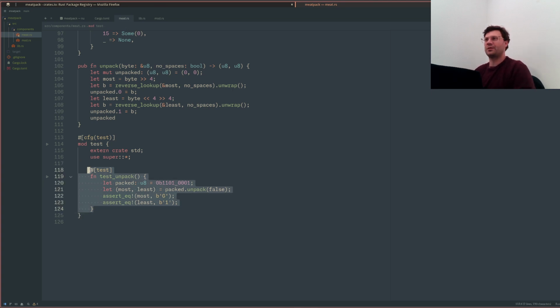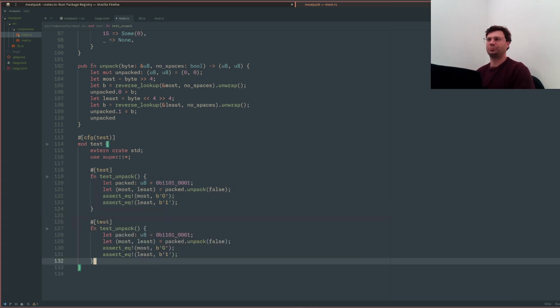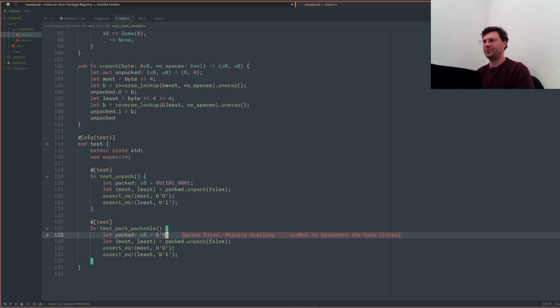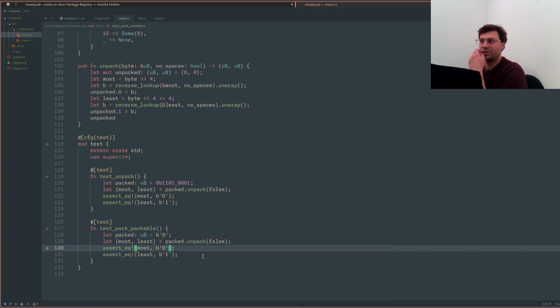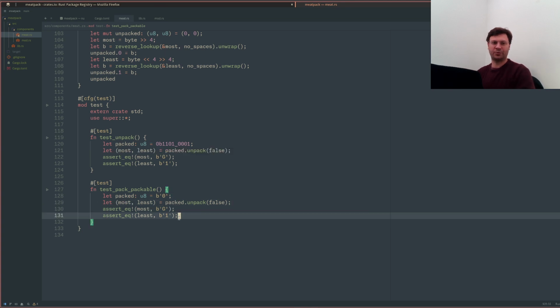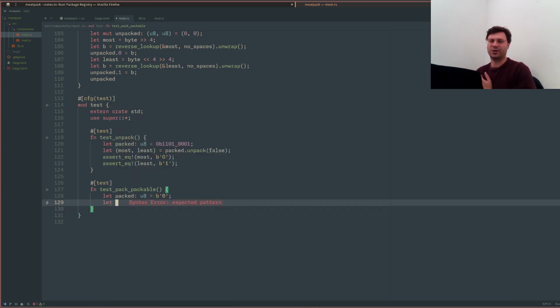So that's test unpack. And now we can do test packable. Take this as a byte of 0. So we don't expect this to work. No. Yes, we should. Of course, it should work because it's 0. We should be able to pack this. So yes, it's a packable byte.